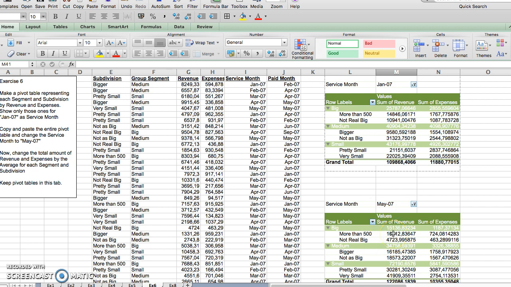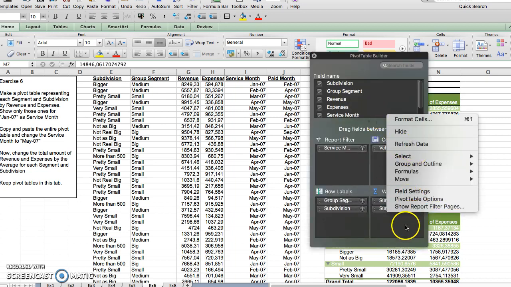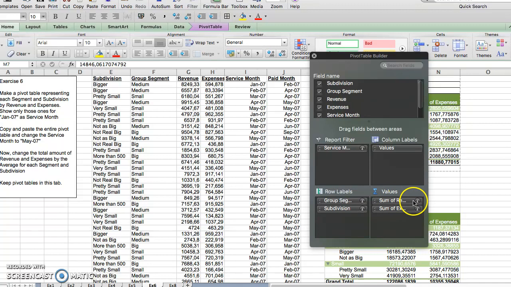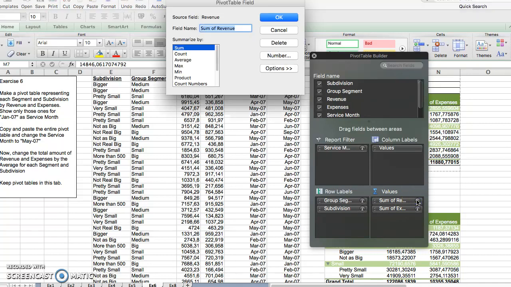Now imagine that you wanted instead to show the average amount by subdivision and segment, but the average amount for the subdivision more than 500 and the average amount for the subdivision not real big. Instead of the addition, instead of the total revenue, just the average, we would have to go to the pivot table again, and here, if you click on it, by default, it had taken the sum, but you can change it to the average.